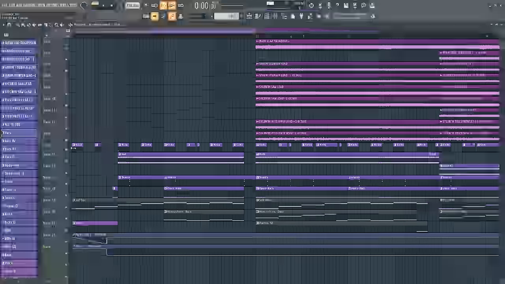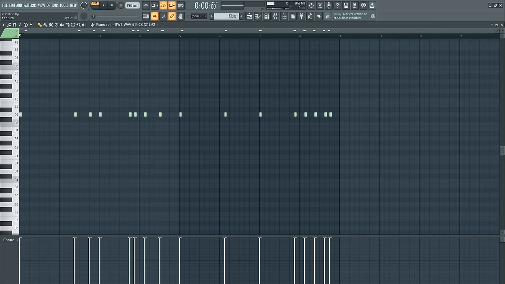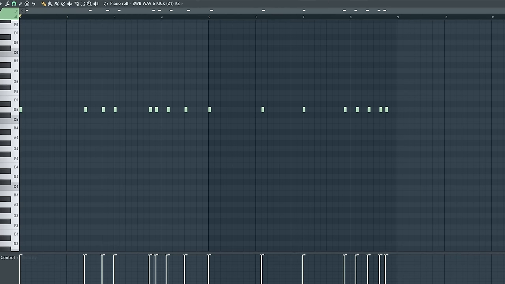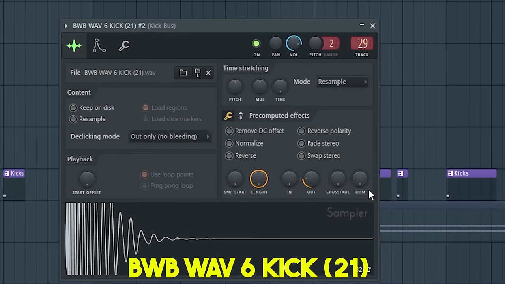And that's the hats for you guys. Next, we've got the kick. The kick plays in various patterns here. It really varies. I can't really play something for you, but this is what it sounds like. We're using the BW Wave 6 kick 21.